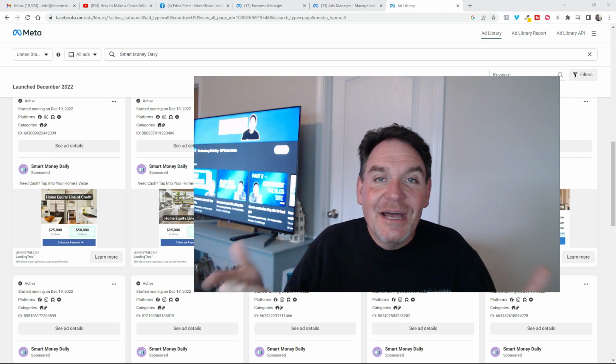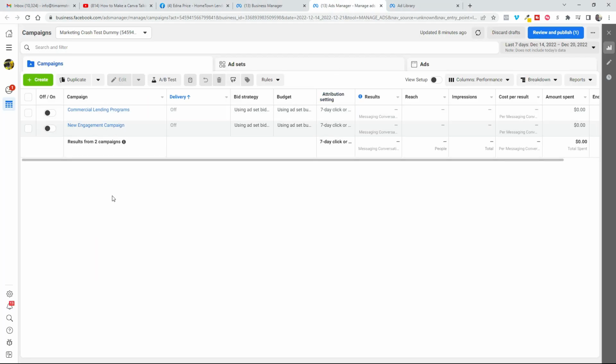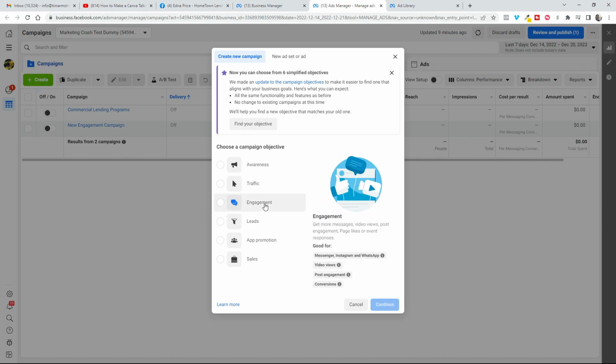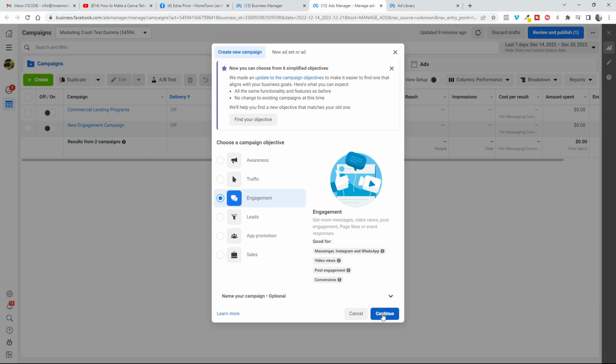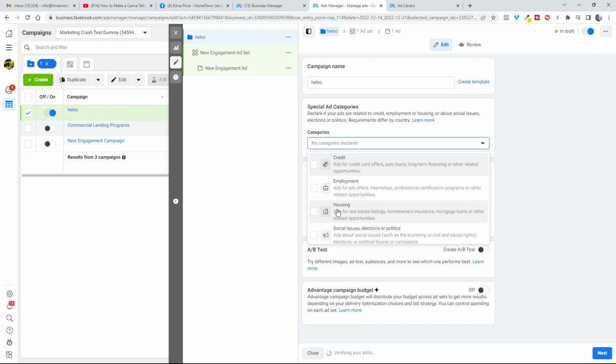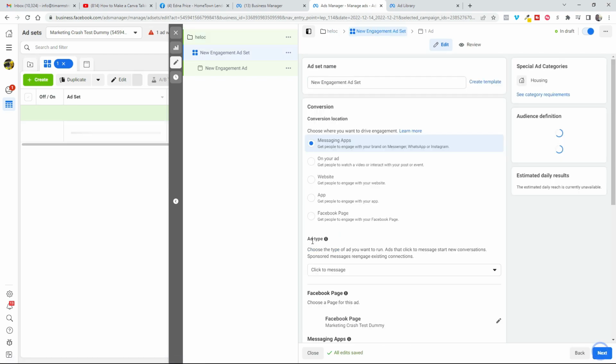I'm going to take you step by step through Facebook Ad Manager and show you exactly how to set an ad like this up. So the first thing you want to do when you get over to your Ad Manager is just go ahead and click Create. Messenger ads work fantastic, so I'm going to go ahead and choose engagement as our campaign objective. Let's just go ahead and click Continue. We'll just name this campaign HELOC. Now remember, you've got to use the special ad category for housing, and let's click Next.